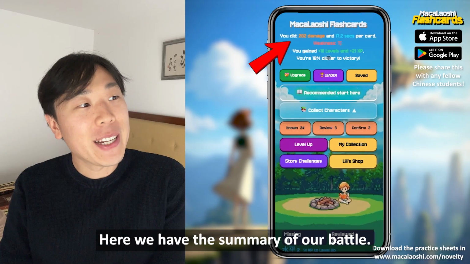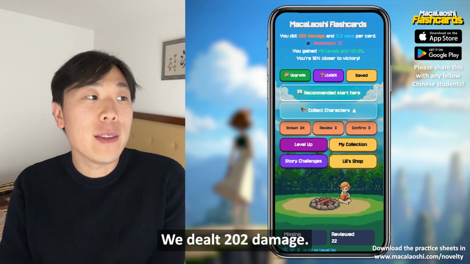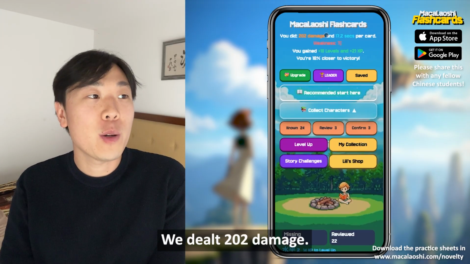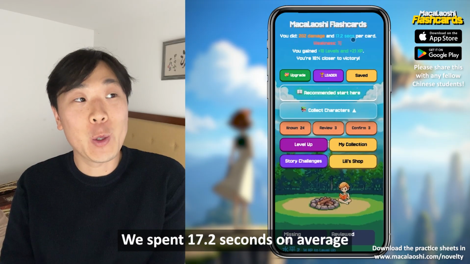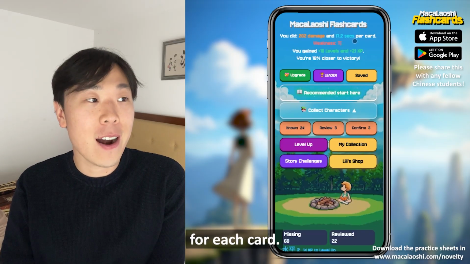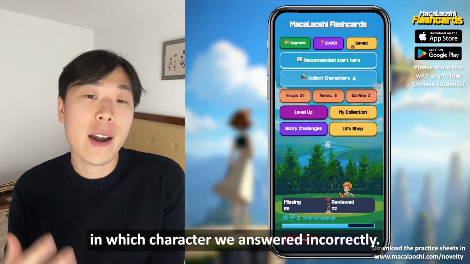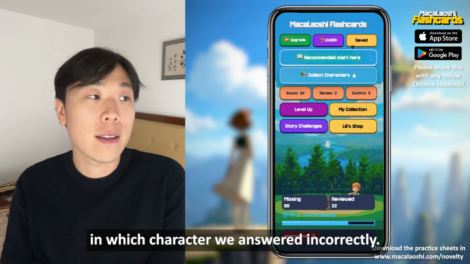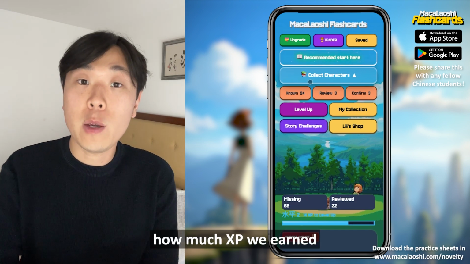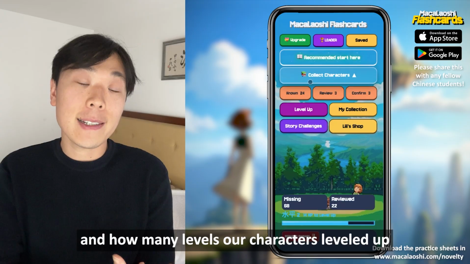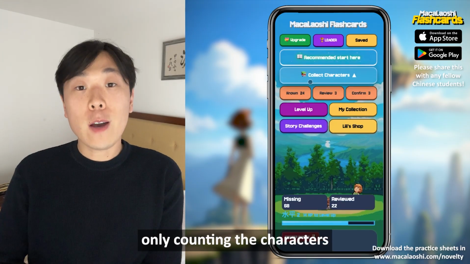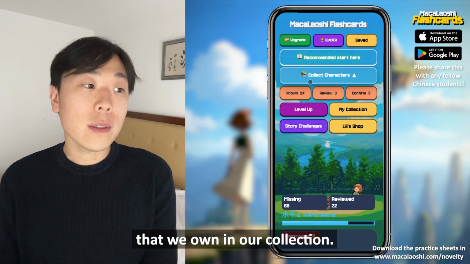Here we have a summary of our battle. We dealt 202 damage. We spent 17.2 seconds on average for each card. This is our weakness, in which character we answered incorrectly. And then we have how much XP we earned and how many levels our characters leveled up, only counting the characters that we own in our collection.